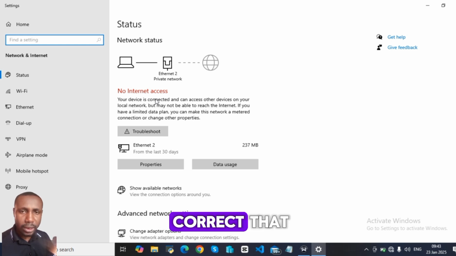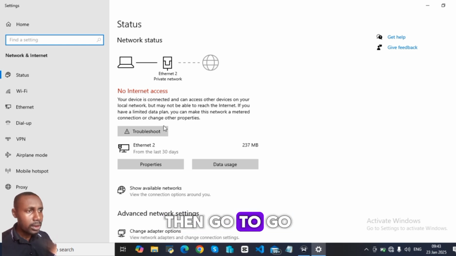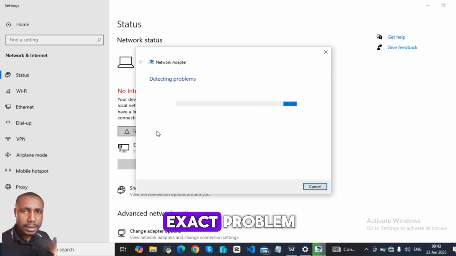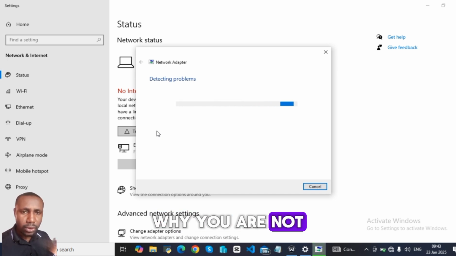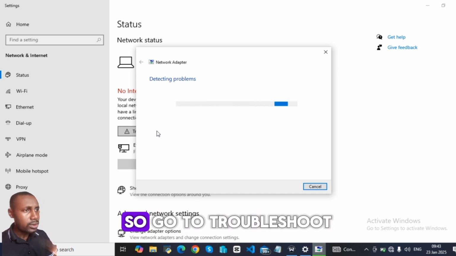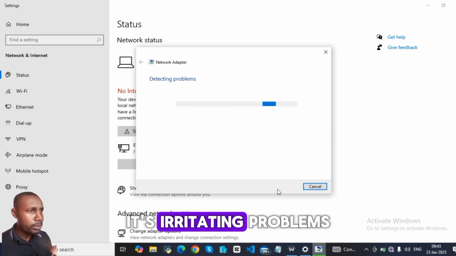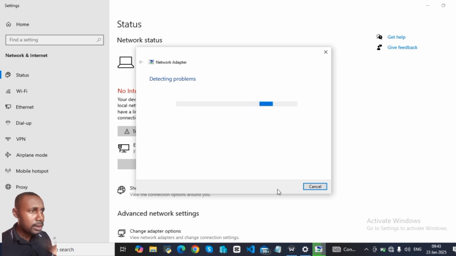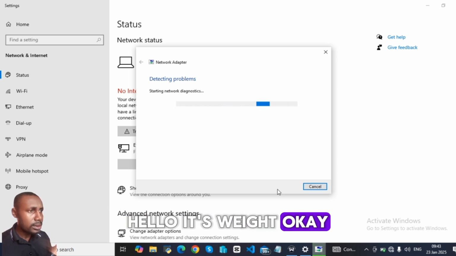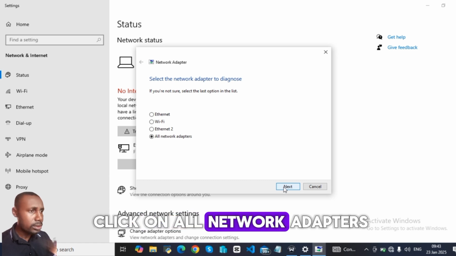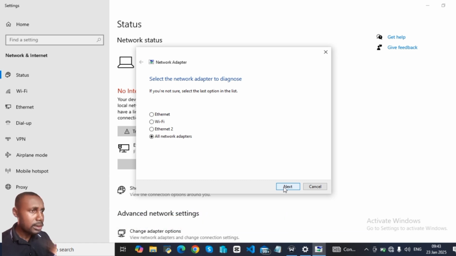If you reset this network, it will correct your internet issue. But if it doesn't correct that, then go to troubleshoot. So we need to troubleshoot and then see the exact problem why you are not connected to internet. So go to troubleshoot. It's still detecting problems. Let's wait. Okay. You click on all network adapters.